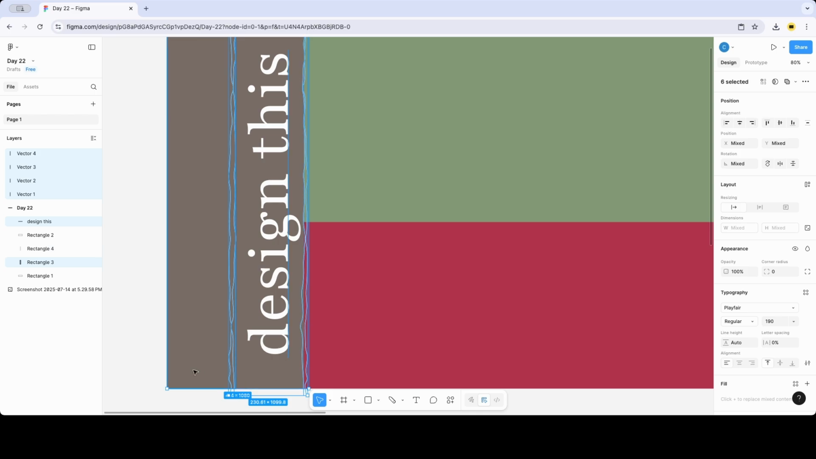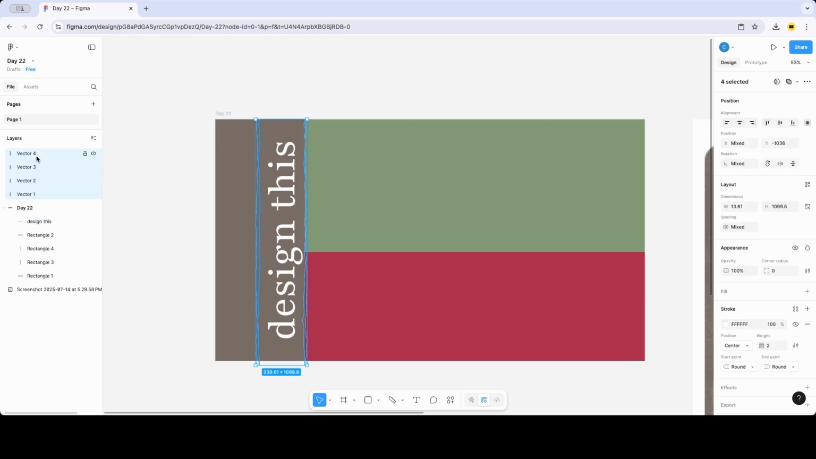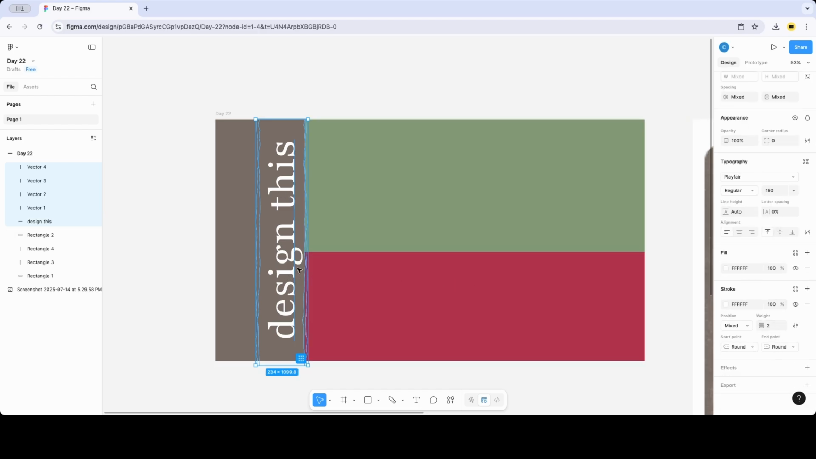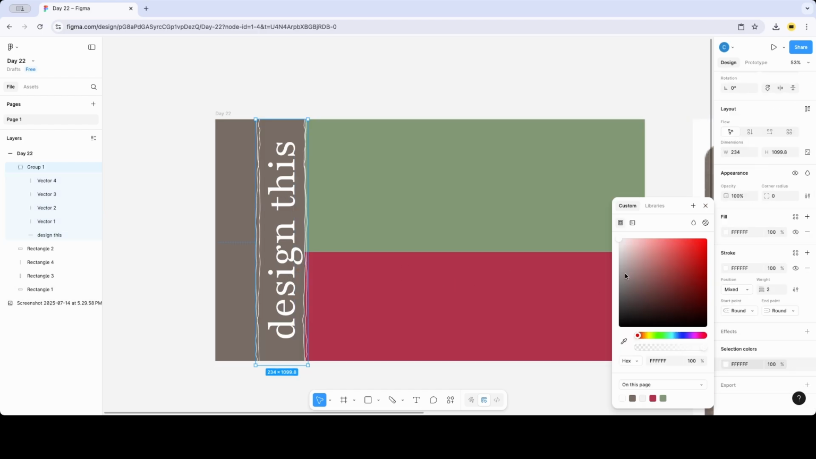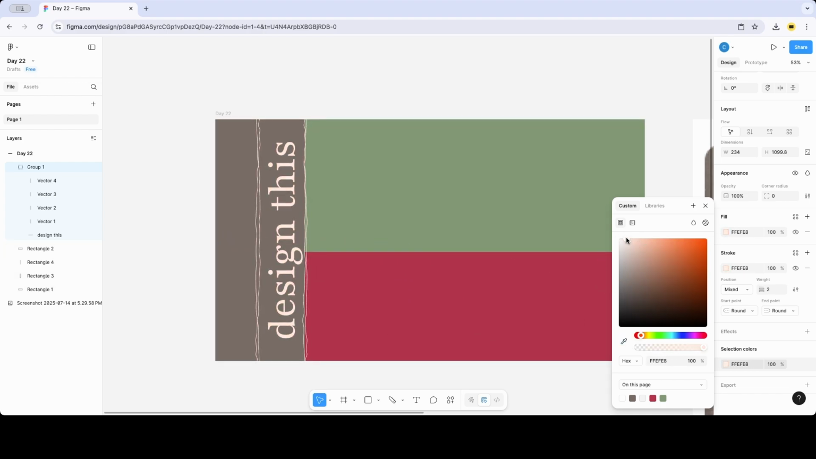Let me unselect these rectangles and we can change the colors. Okay, so these 4 vectors are not inside this. Now they are inside. Now let's group them and let's change the selection color to this, but to a lighter shade of this brown. Okay.